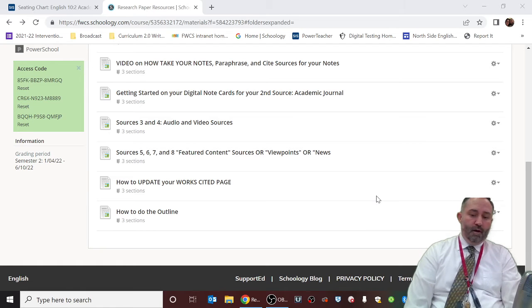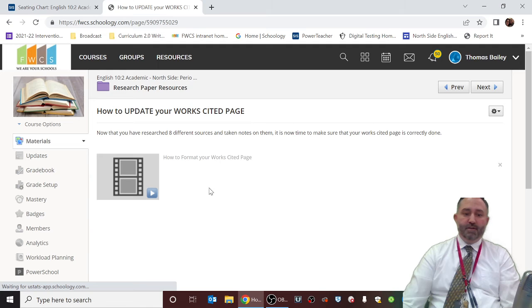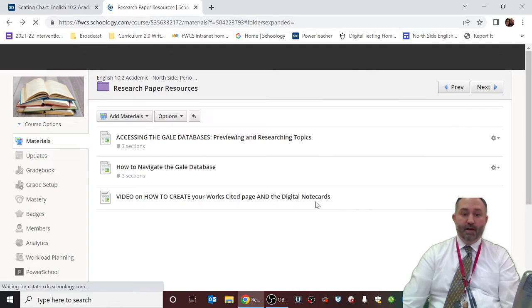All right, so we are working on the last bit of our research before we actually start writing the paper. But when we start writing the paper, we need to have a couple of things established ahead of time. The first is the works cited page. And there's a video here on how to make sure your works cited page is correct.